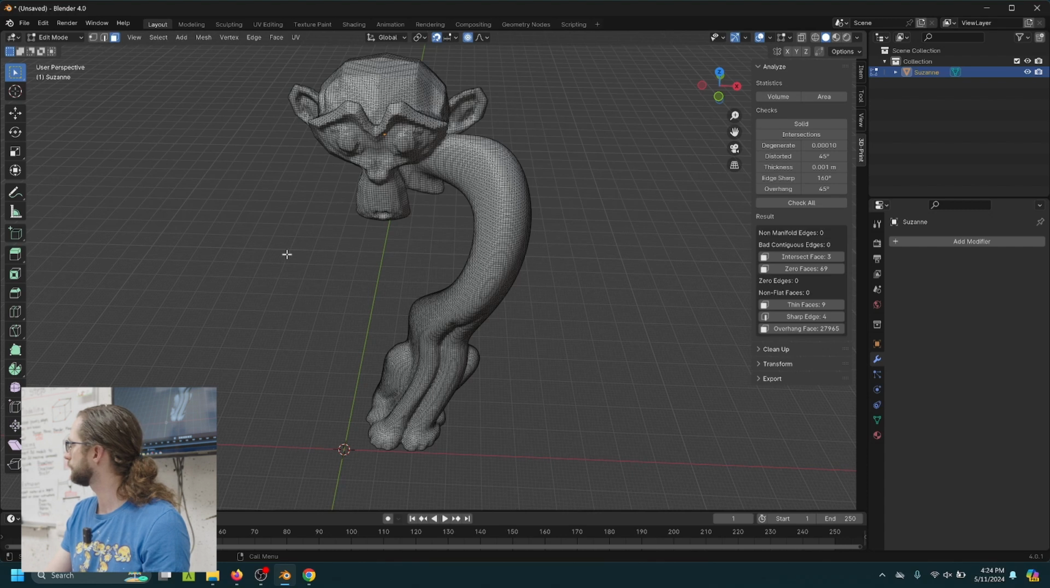Can you, I don't know if this is a word, but sort of down-voxelate the Suzanne first? Yeah, you can do that. In fact, yes.